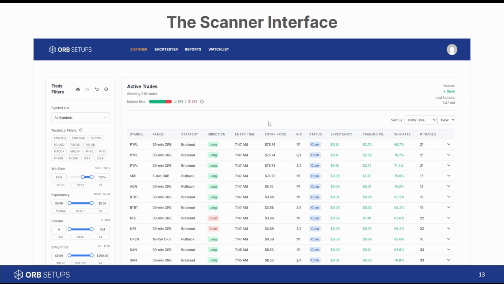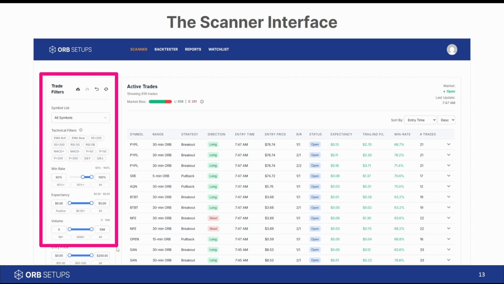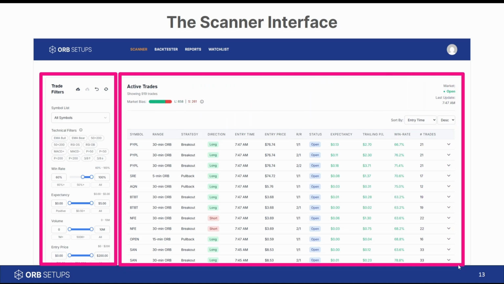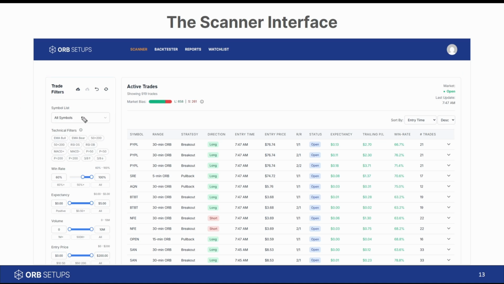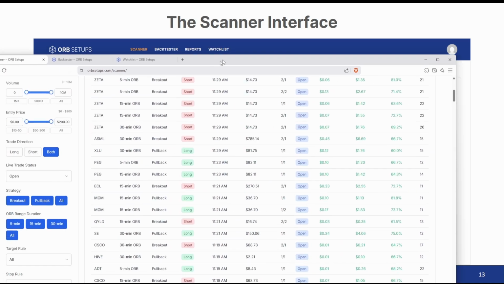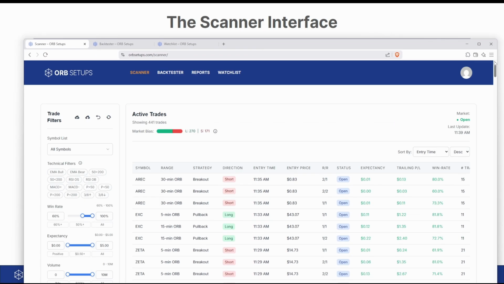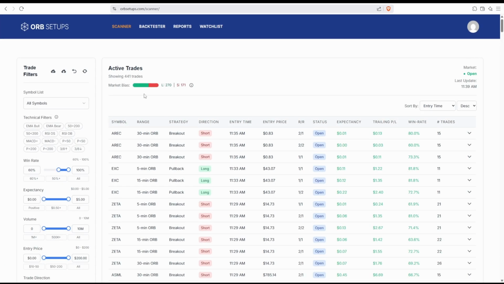Now let's start first with understanding the scanner interface. There's two key sections here to pay attention to, the left-hand side and the right-hand side. The left-hand side is where you'll find all of the filters. The filters are what helps you narrow down the trade setups. You'll notice otherwise there's a large list, and the filters are how you can go from that large list of stocks down to something a little bit more manageable.